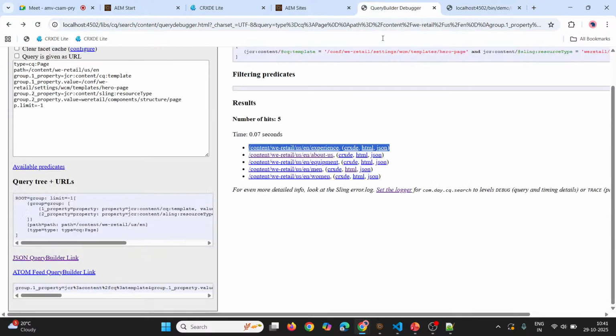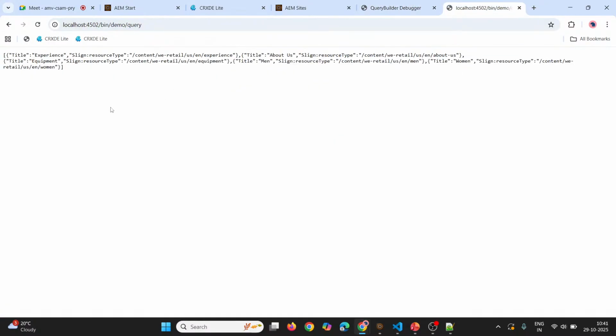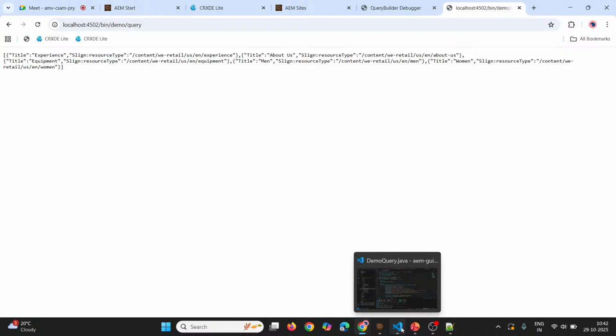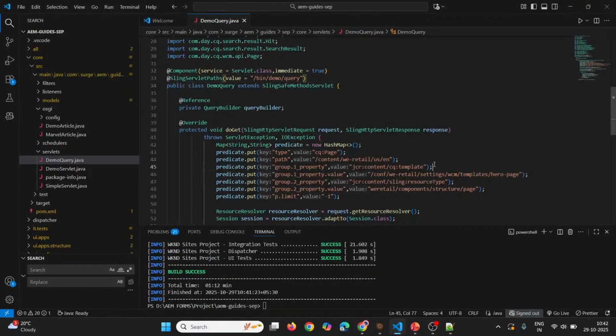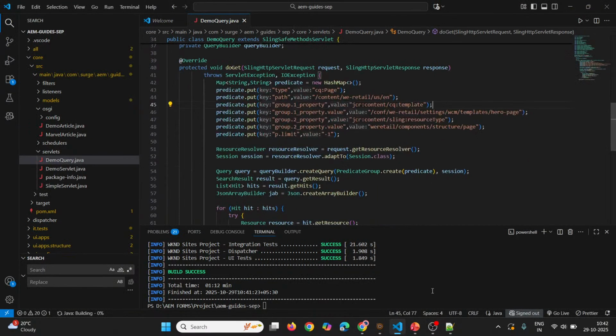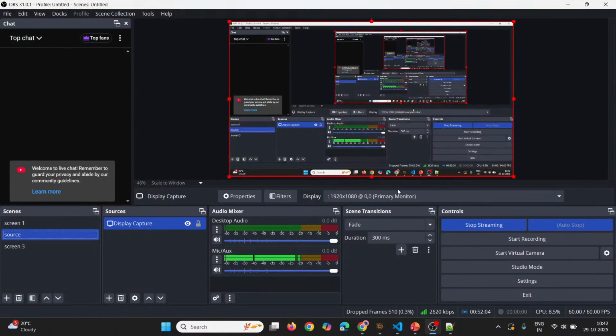If you want to check, experience, about us, equipment, men and women. Here also the same thing, the same order will be specified. Experience, about us, equipment, men and women are the pages we are retrieving. So that is how you can directly execute the query. If you want to create the query builder in your project, then this is the process to create the query builder.